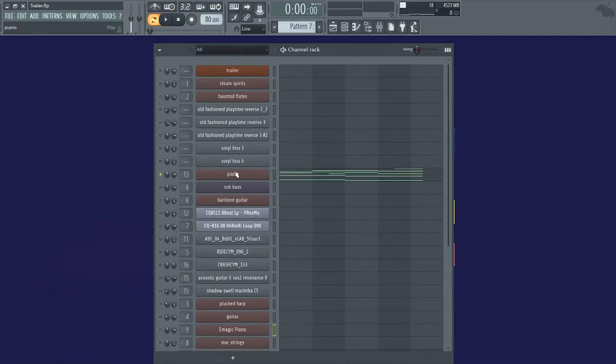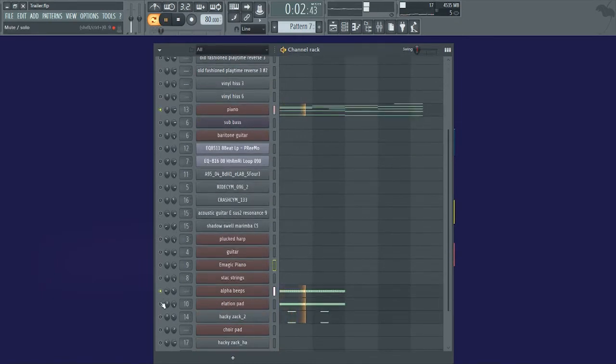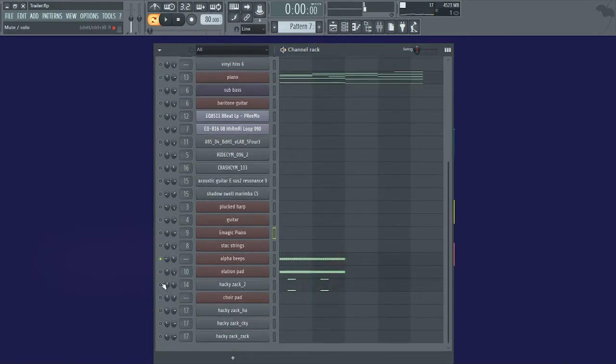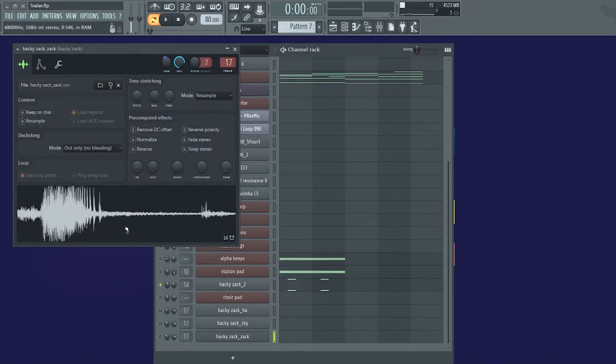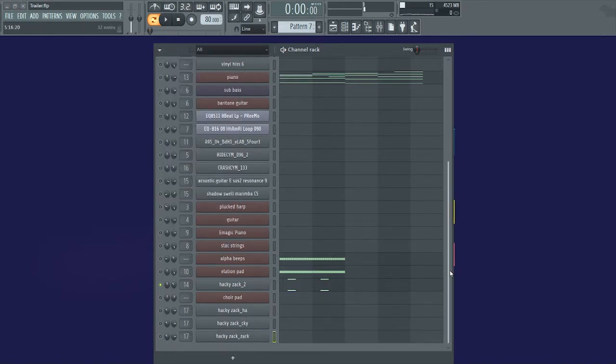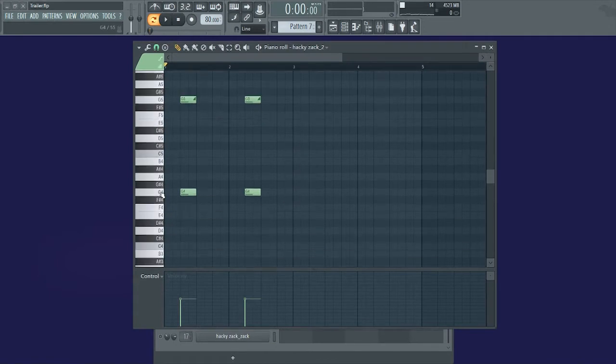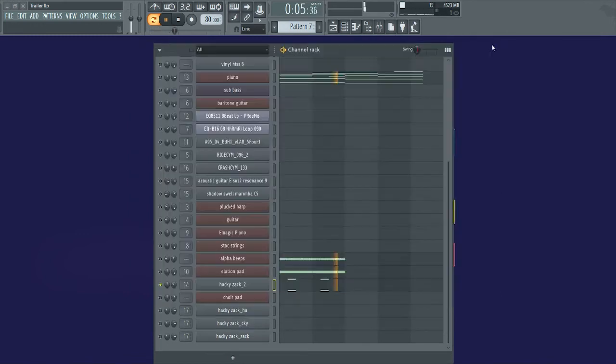So yeah, and then it just ends with, oh, that's right, you can sort of hear these alpha beeps layer here at the end. Oh yeah, and this little mechanical sounding thing is actually just the Zack part of Hacky Zack starting at this pitch and rising up over that amount of time. That's all that is. And it just happens to sound like a motor or something.